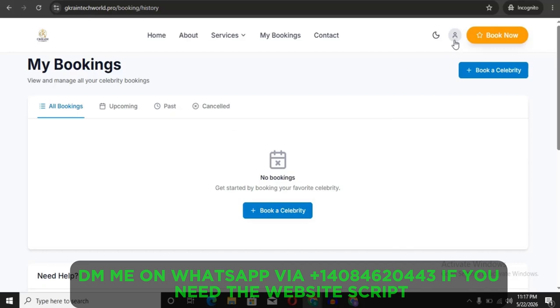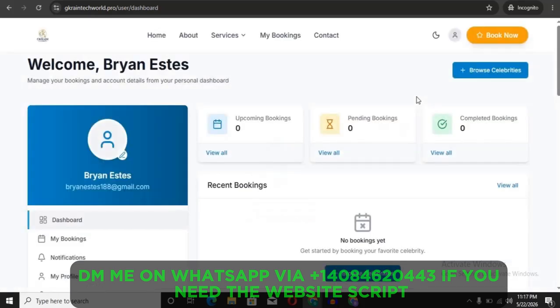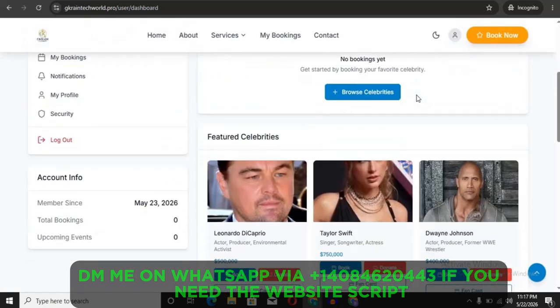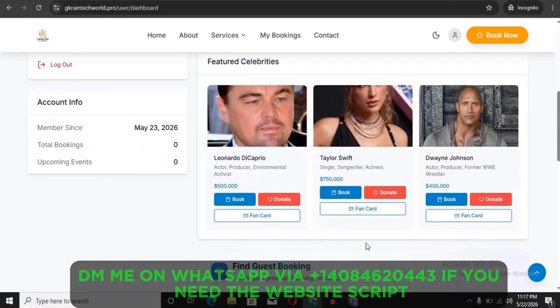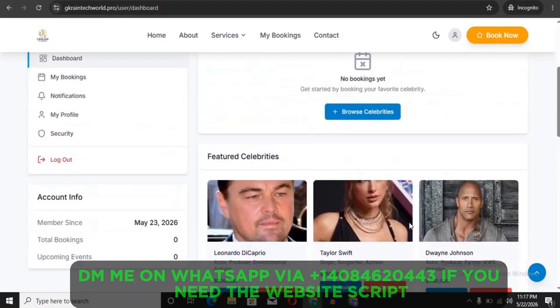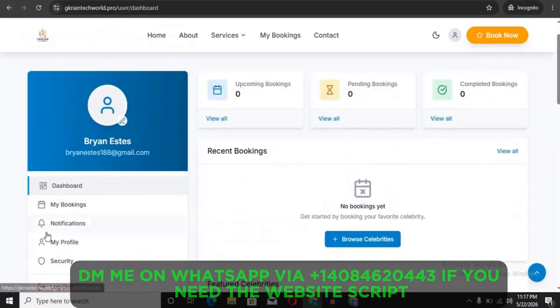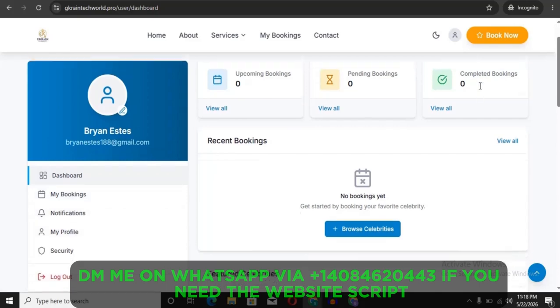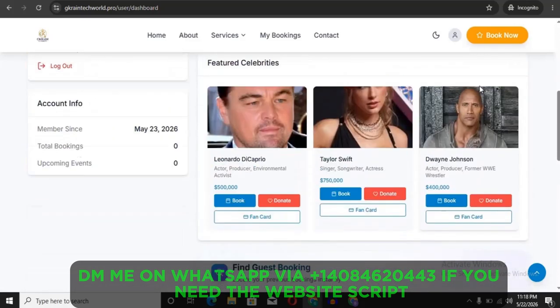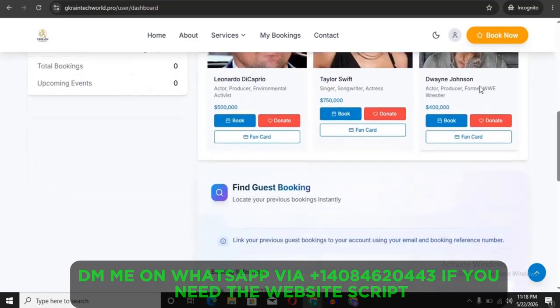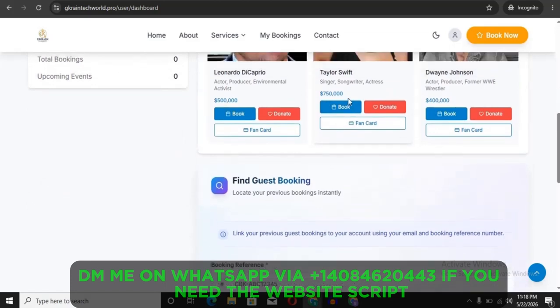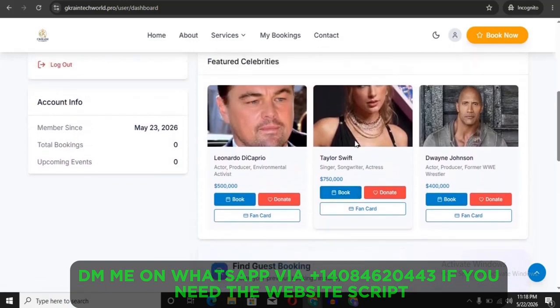So you see they are already logged in. This is their dashboard. So in their dashboard they can see celebrity here as well. In their dashboard they have many other informations like their bookings, notification, profile, pending bookings, completed bookings, and so many more. So they can also book for clients from here. Sorry, they can also book for celebrity from here.